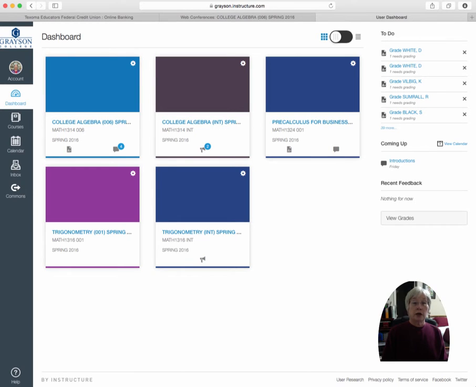When you first log into Canvas, you should see a page similar to this. This is called the dashboard, and each of your classes should have its own little box. Now, there are some things in these boxes that you should pay attention to.